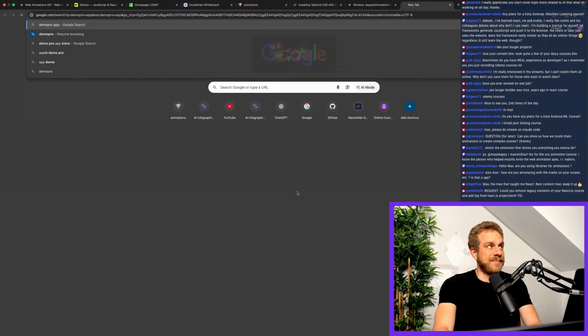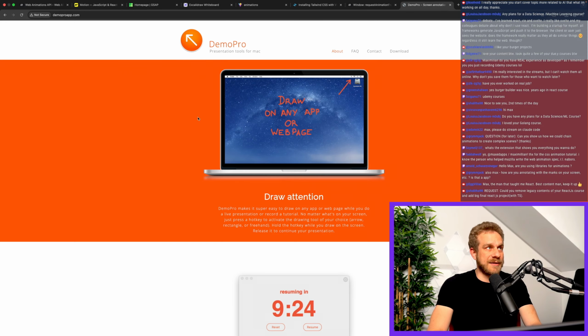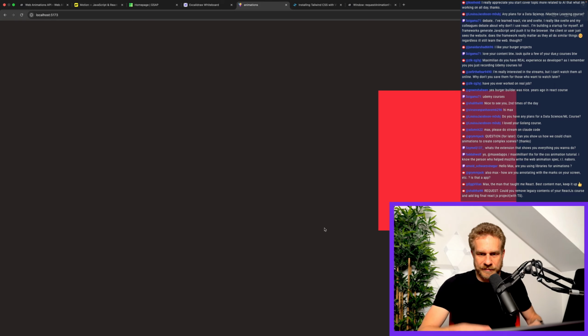Am I using libraries? I will use libraries. How am I annotating marks on the screen? That's this app here, Demo Pro. I installed that years ago. It gets the job done. I think it's only available for macOS, but I really like it for having these annotations.